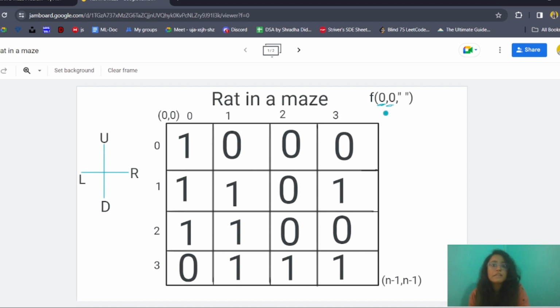Then we'll pass an empty string, and in that empty string we're going to add the resultant strings that we are producing, D, D, R, R, anything such. We will just keep adding those things to our empty string. So let's check how we can solve this problem using backtracking.